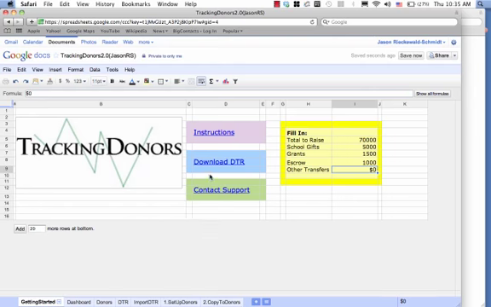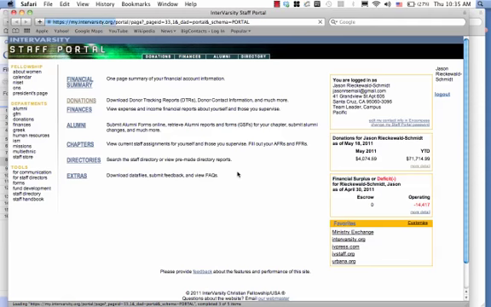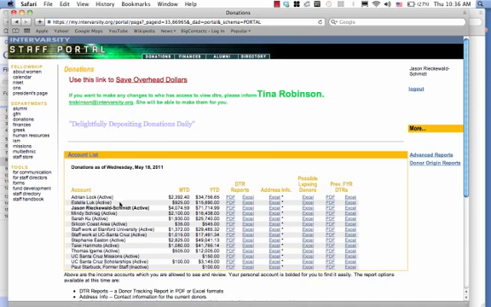Okay, next what you do is you're going to click on the Download DPR link. It's going to send you to the staff portal where you're going to log in. You're going to go to your donations. You're going to find your Excel DTR. So here's my name. I'm going to click on Excel. It's going to download all this information.